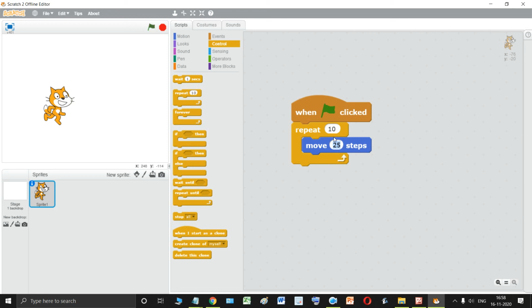That means it will move a total of 250 steps. See, when I click on the green flag, it moved downward 250 steps. If I decrease this, if I keep only 2, repeat 2 times, and if I click on this, see it is moving 50 steps. So this is the repeat block.